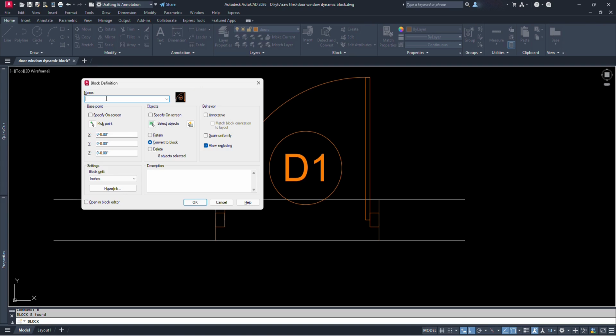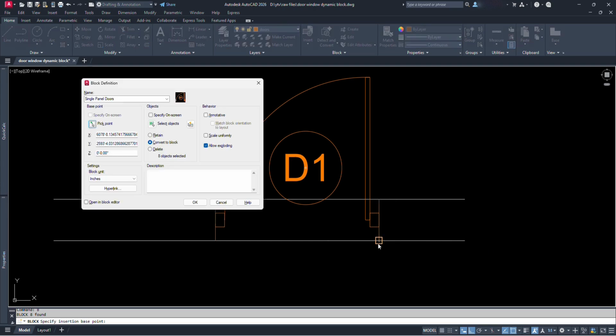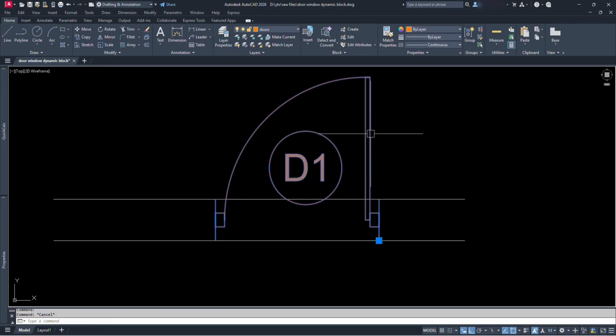Let's give the name as single panel doors. Click here for the base point, pick point. Then click at this point for the base point. Since we have already selected the block components, just click OK. Now we have created a door block with a single door size.